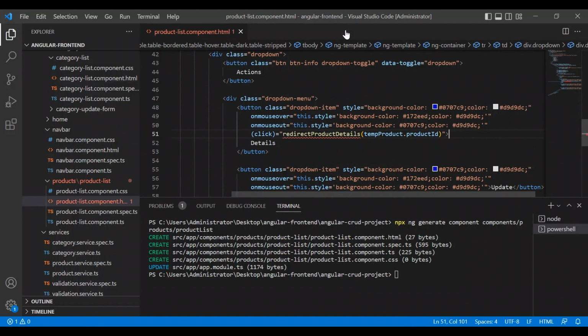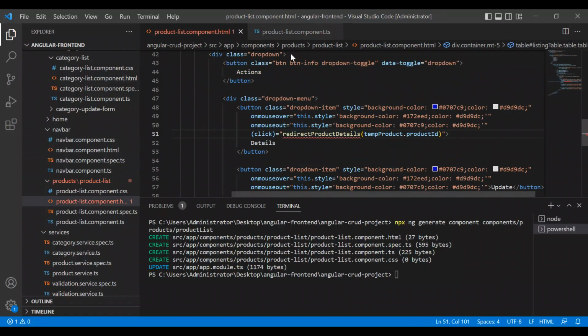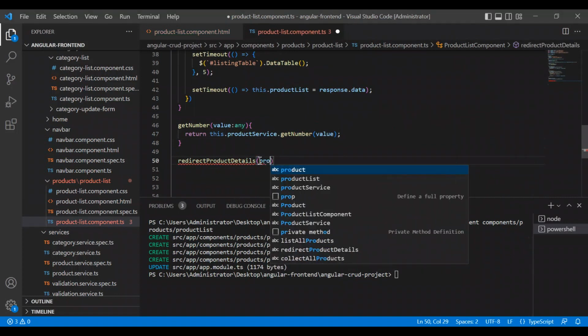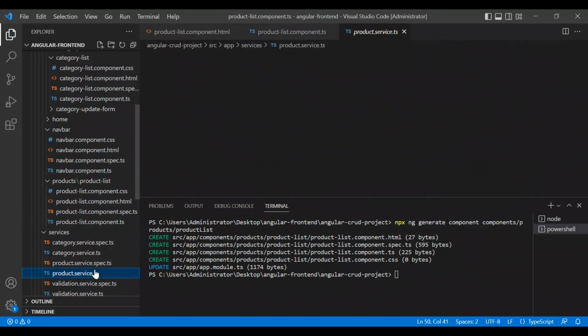category list component.ts. Let's open category list component, no, it's product list component.ts. We need to have this function. Let's create it. Redirect product details, and we will have product ID, which will be any as a parameter, and it will be an empty function for now. We will also define this function in the product service.